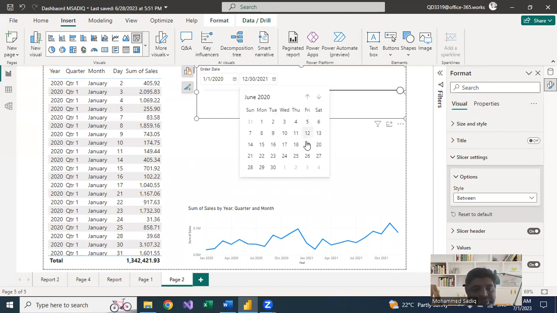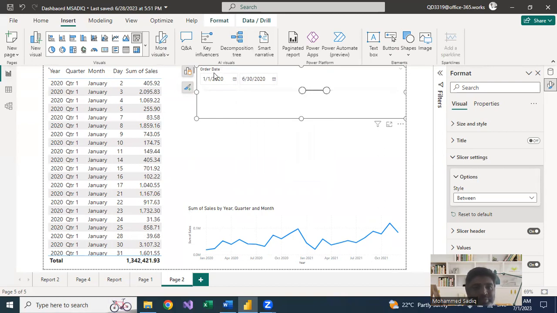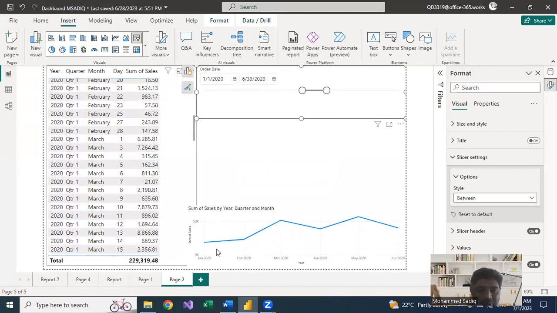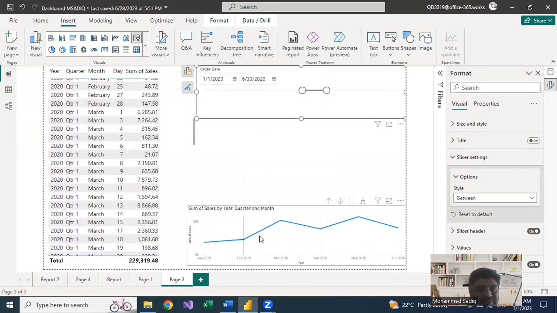2020, I say June 30. That is 6 months of data from 1st Jan 2020 to this one. And you can see this is showing from the 1st Jan 2020 to this. And also you can see the map is showing only that 6 months of data. So this is how we apply the filter on the date fields.